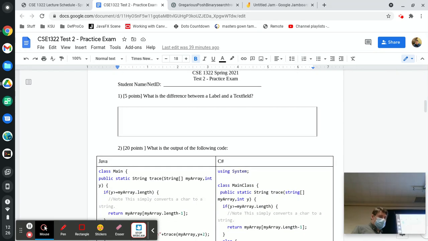Okay, so what I did was I took the actual document that is the test and I changed all of the questions. So this is the exact format of the test, and the questions cover similar material so that we can do an actual practice together and look at what types of things are covered and are not covered.